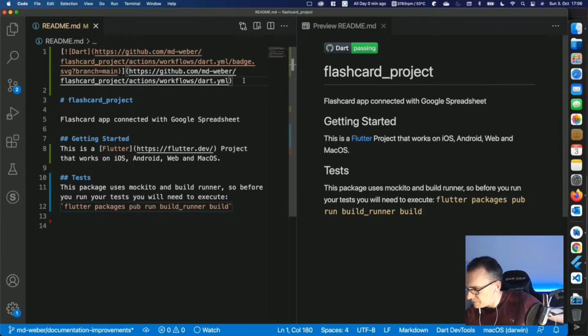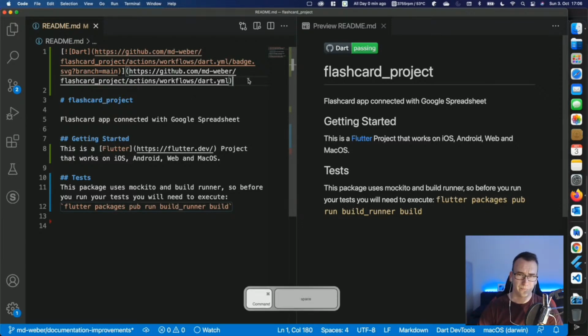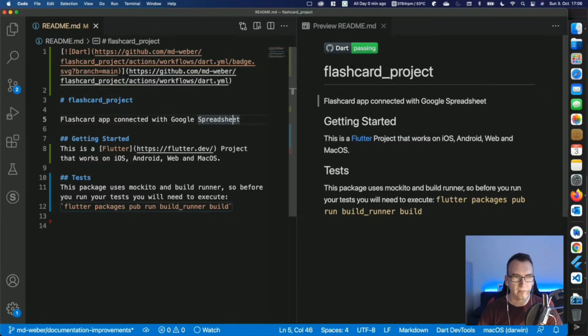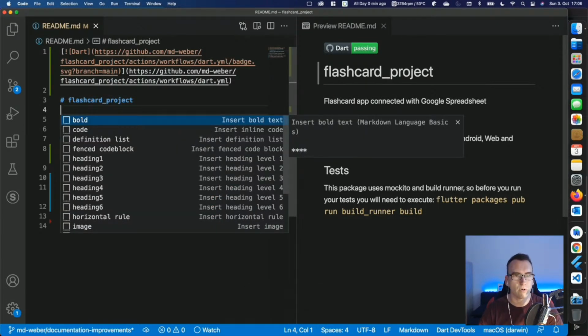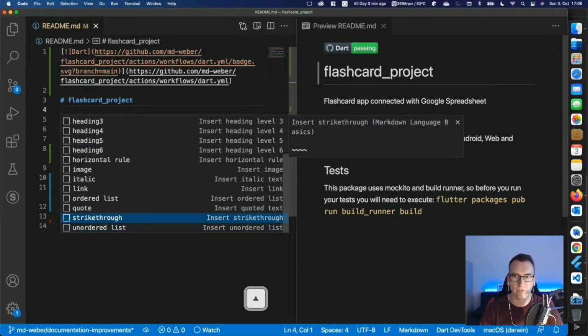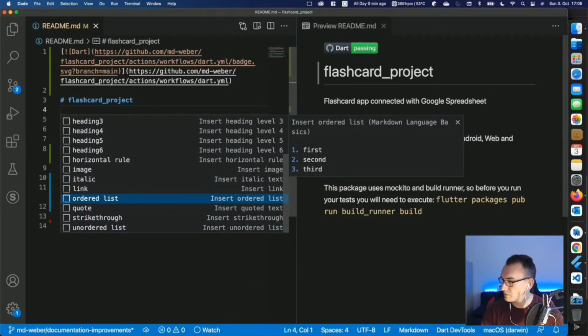Use command space for autocomplete hints. Really? Command space does not work for me. That's opening up something else, but I think, yeah, it's control space. Nice. And then we have all the things, strikethrough and things. Nice. Thank you, Deepak. Great stuff.